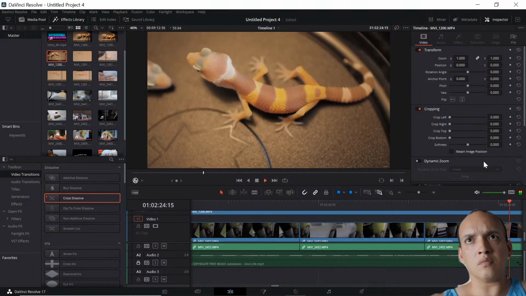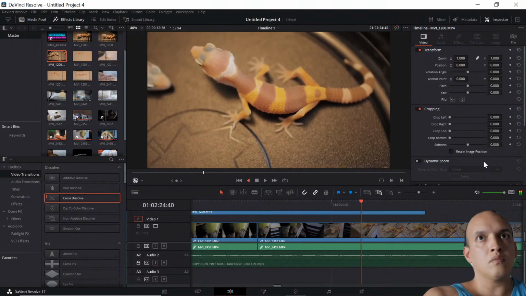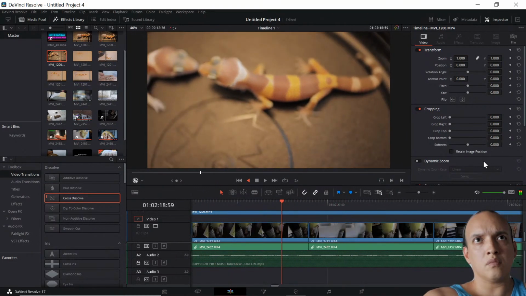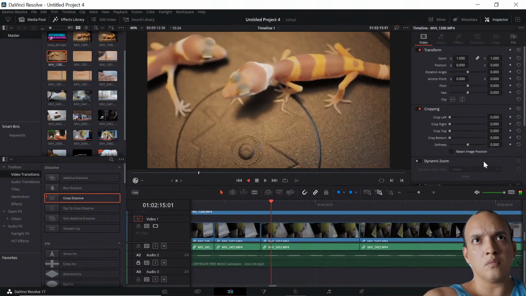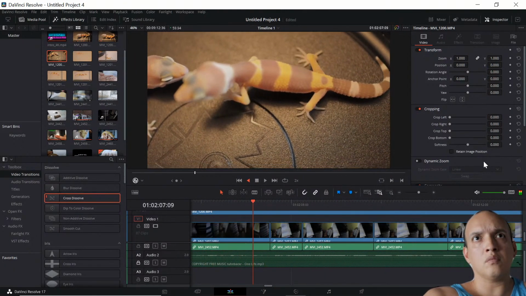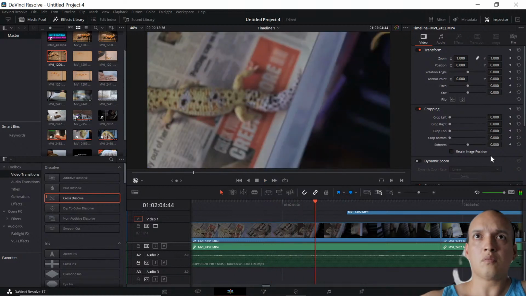compare it to this one, and this guy's sitting. No, sit. And this was small.